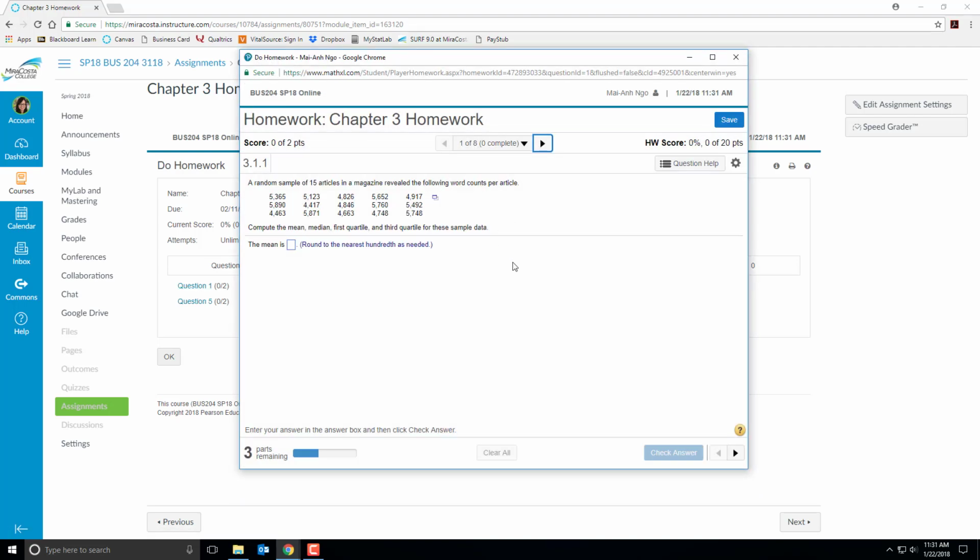Okay, great. You notice that another window pops up when I clicked on question 1. So it's important that you turn off your pop-up blocker on your browser. Otherwise, the screen won't appear. So what I want to highlight here is the question help here on the right, which will have a variety of tools that you can use to help you with your homework.